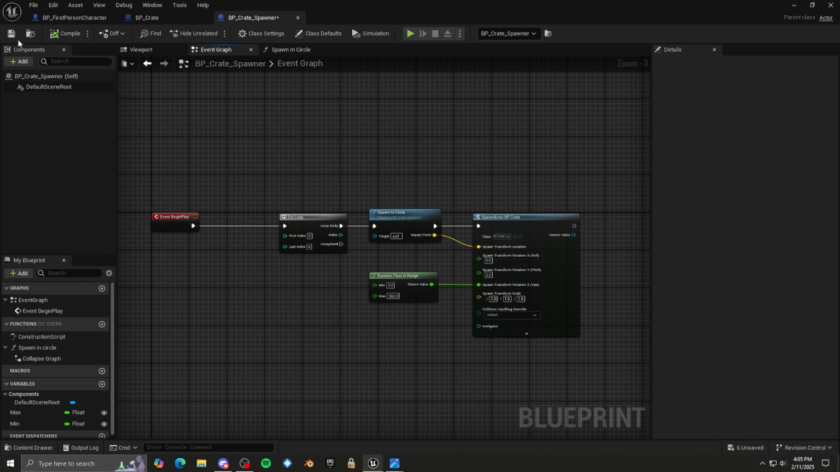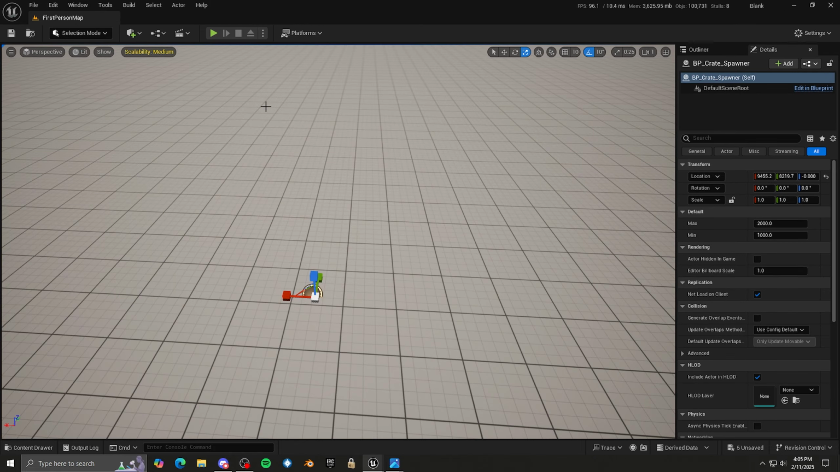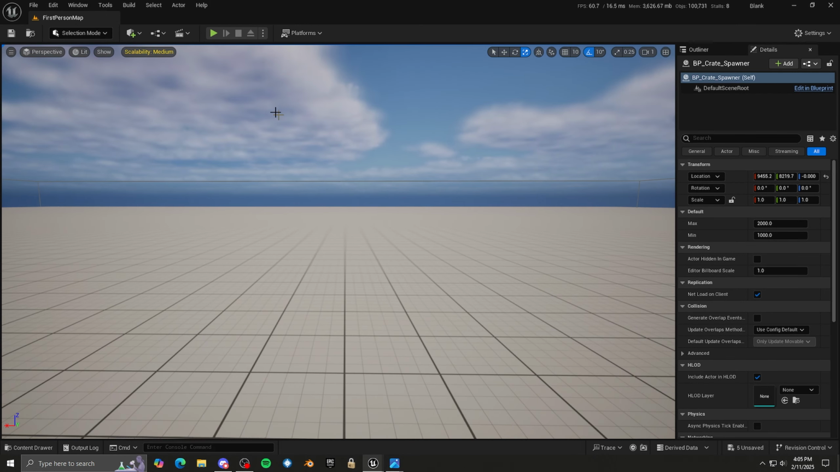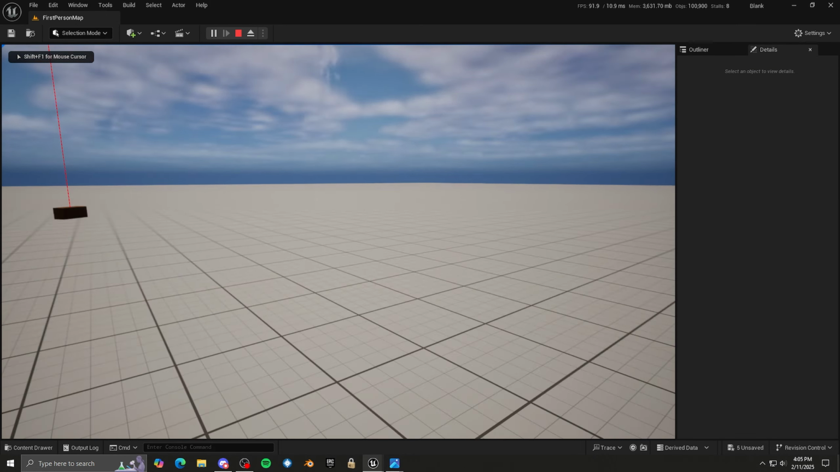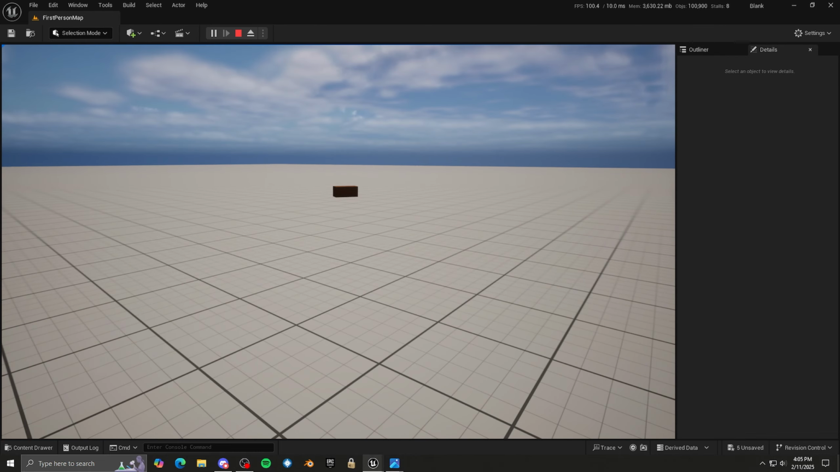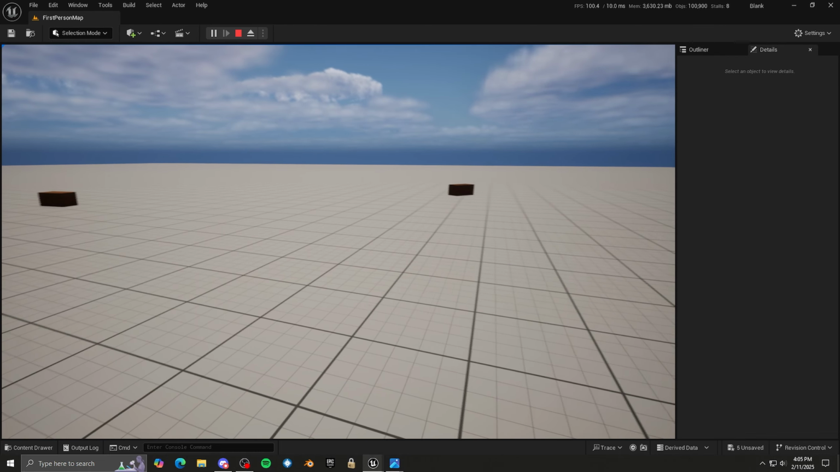So let's check that out and see how that works. And we have our debug on, so we should be able to see our lines coming down. And there we go. So these crates now won't spawn any closer than 1,000 to us.